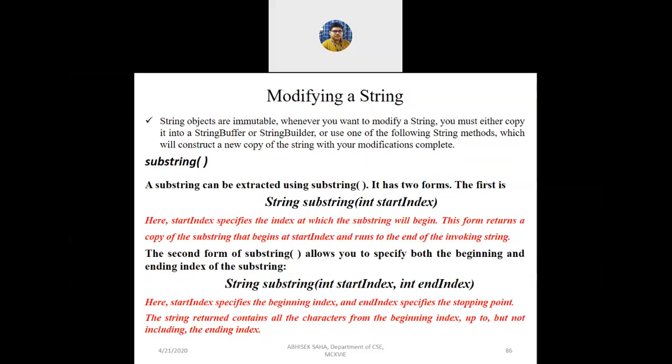Next, we can modify a string. The thing is, the string objects that we have created are immutable.